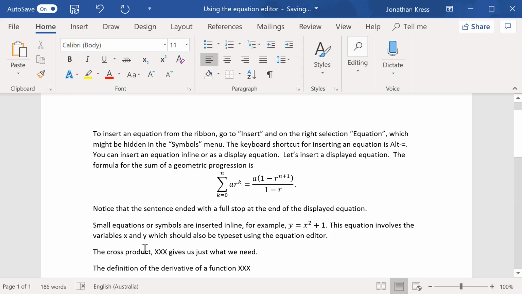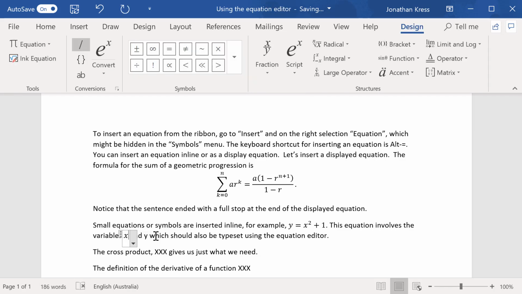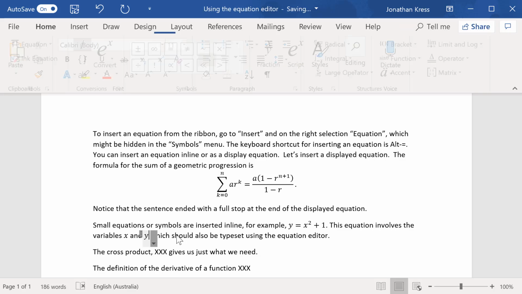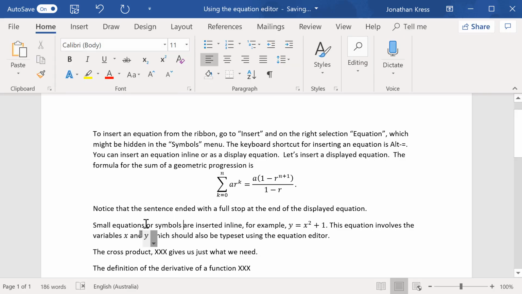So this equation involves the variables x and y, and I notice this x and y here are just in the usual text font. That's wrong. We don't want that. So let's just get rid of that. Alt equals x, and I use the arrow to get out of there. Oh, it didn't work. I'll click somewhere else. There we are. And Alt equals y. It's taking a moment to get out of the formula. There we are. So now we can see x and y are in the same style as they are in the equation, and that's what we want. So x and y should be typeset using the equation editor, even though they're just single symbols in the text.